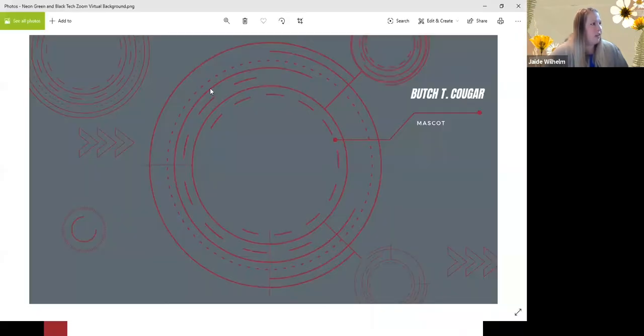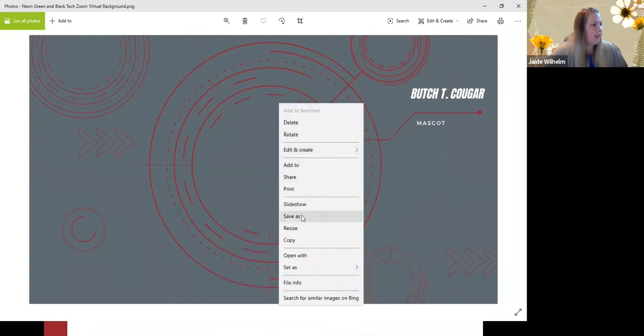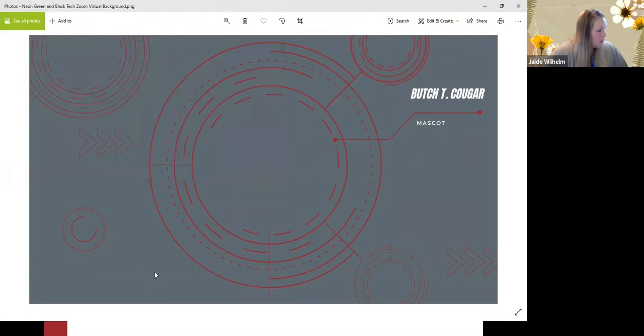So if you click, then this is how it would look. You could click Save As. Oops. Do File, Save As. And then I could save it into my desktop. And then when I go into Zoom, I can click the little up caret and add it into my backgrounds, which I can do that real quick.